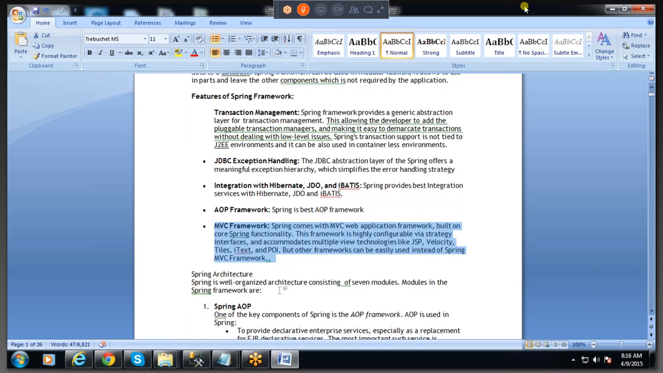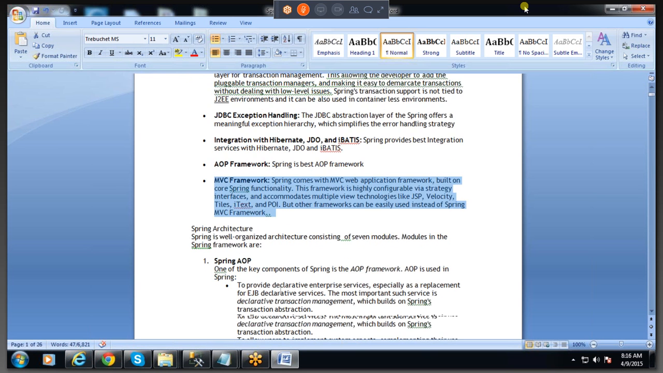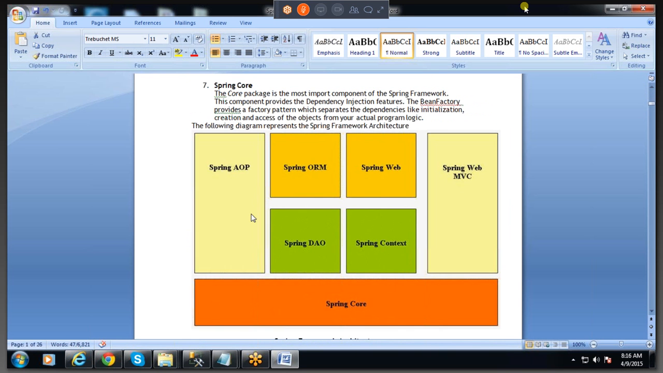Now let's see what the Spring architecture is. These are the modules we have in the Spring architecture: Spring AOP, ORM, Web, DAO, Context and MVC. These are the things that will be there in Spring. But Core is the heart of the Spring architecture.